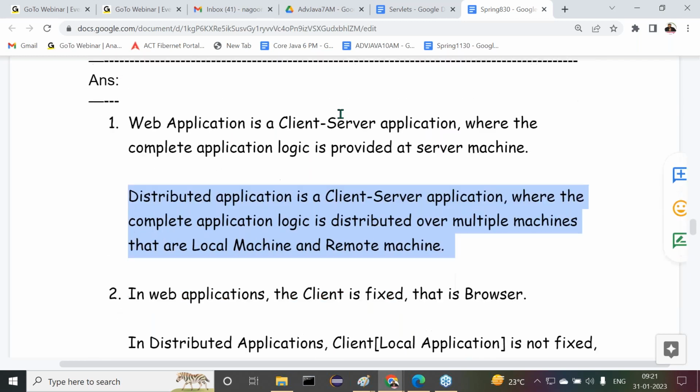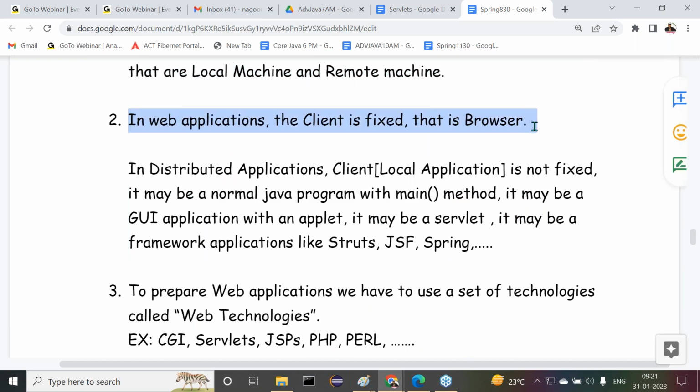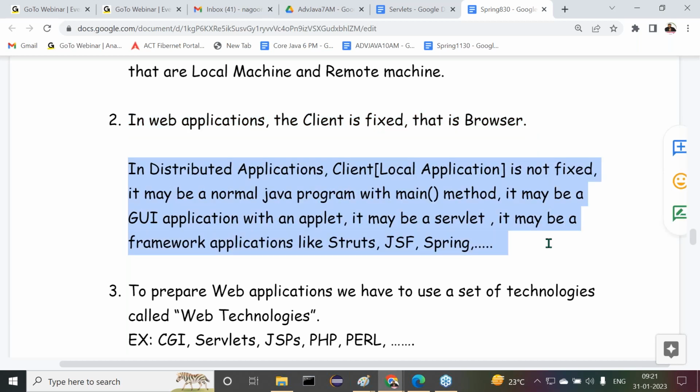All of you observe carefully. In web applications, the client is fixed. What is the client? The browser. The browser is acting as the client in web applications. But in distributed applications, the client is not fixed. It may be a normal Java program with a main method, or it may be a GUI application with an applet, or it may be a servlet, or it may be a JSP page, or it may be a framework application like a Struts application, JSF application, or Spring application. You can understand this clearly.